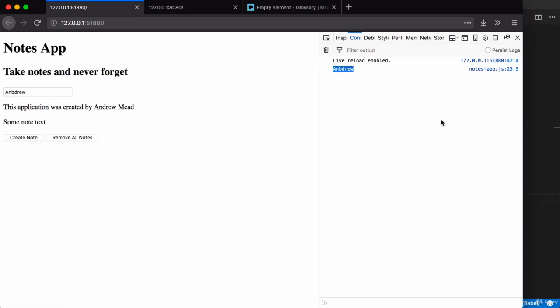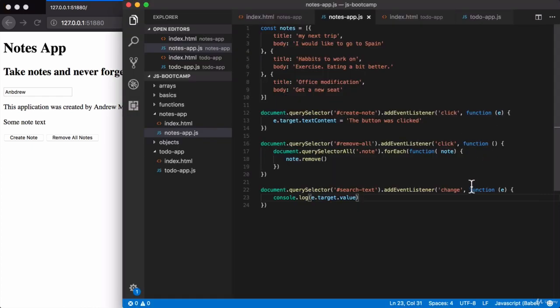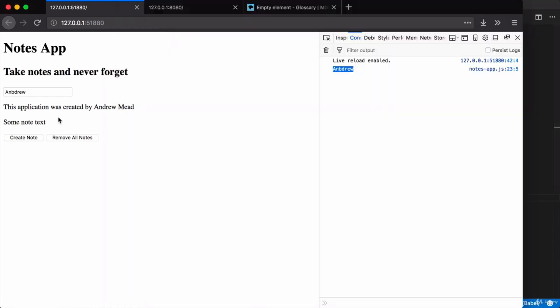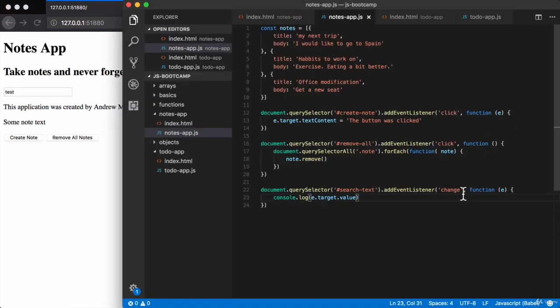Now this event is a good start, but clearly the change event isn't going to work for us because I want to filter in real time. So if I type T, I want to see the data change. If I type test, I want to see it filter. I don't want to need to click away or click some sort of button in order for the event to actually fire. Well, there is an alternative to the change event.